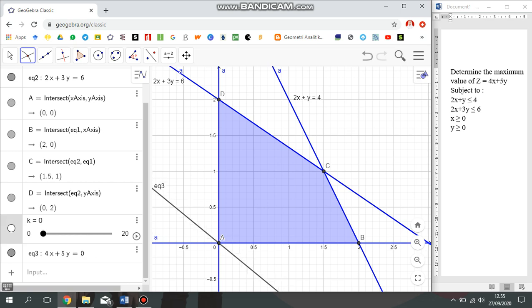To find the maximum value of z, we need to make this line pass through the feasible area of this system. So if we click this button, this line will pass through the feasible area, and the maximum value is at the last point that this line passes by. So let's check.